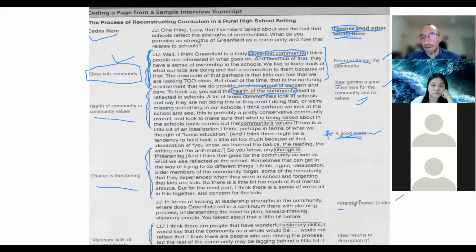And then another potential theme that they see in terms of leadership. And then another idea. Okay, returns to description. Now, when it comes to memoing, you can write anything that's important to you as the researcher. Another good form of memo is questions. So when you're going through the data and the data raises new questions, it's really important to keep track of those questions and then make sure you try to answer those questions.